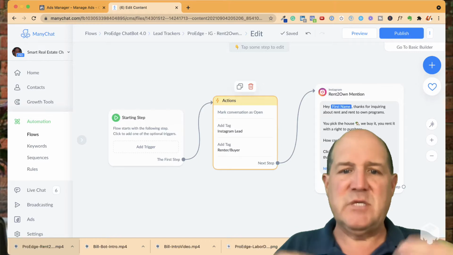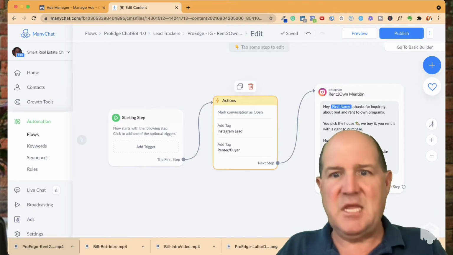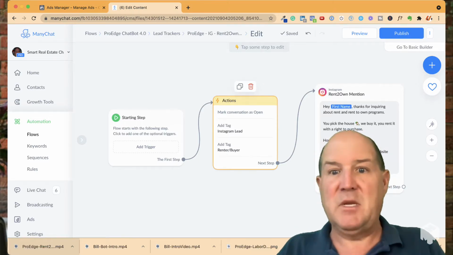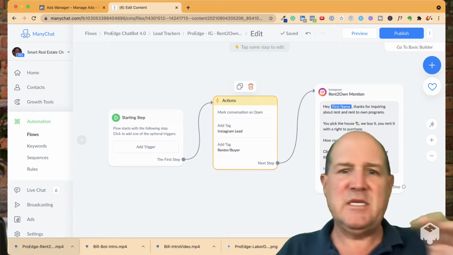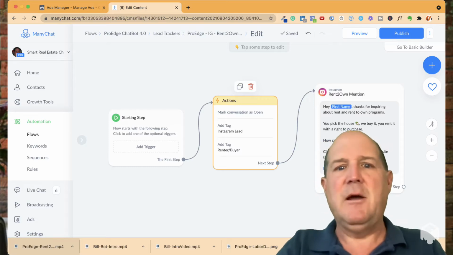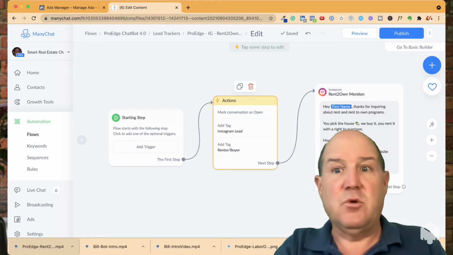The second thing I do is I always tag the source of the lead. So in this case, I marked it as an Instagram lead. So I can segment all my leads, see how my marketing's doing across Marketplace, Craigslist, Facebook, etc., to QR codes that are on a door sign.